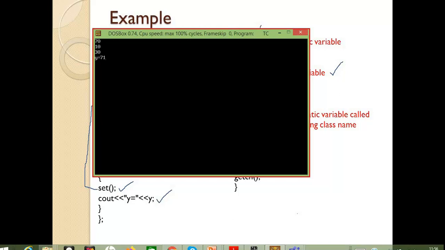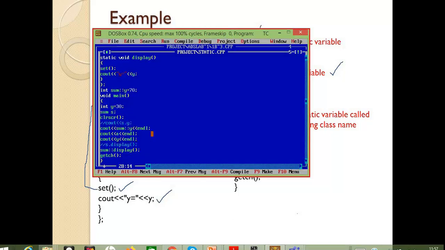So what is the first output? It is 70. Why? Because in the program, first we are calling the static variable y, so the value of the static variable is 70. And then I am calling the global variable a. The value of the global variable is 10. And then I am calling the local variable y, whose value is 30. And finally, I am calling the display function, right? So here the value has been printed as y equals 71, right?